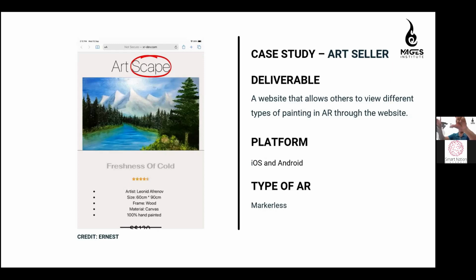I think this painting looks good on this particular wall, or this painting looks good on this particular wall. The decision making will be much faster. So think of it as selling art, but using AR to see the types of painting that you're trying to buy for your living room or your office room. It's completely up to you.